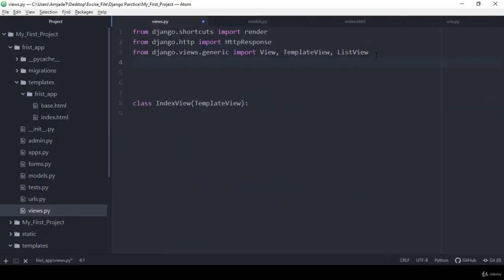So here I just simply define a from, and then our fast app, and from the fast app I want to import our models, right? So I just simply define the models. That is our fast application, and that is our models. So I just simply import these models.